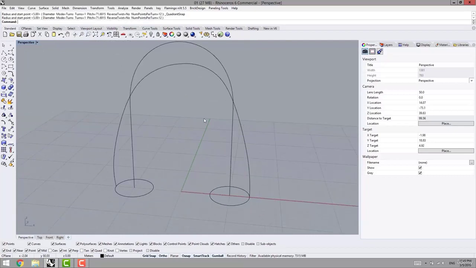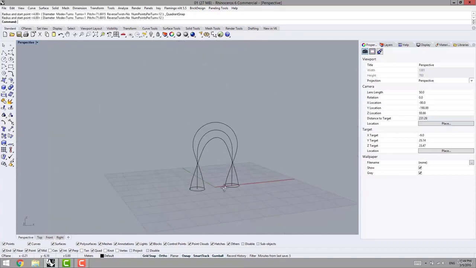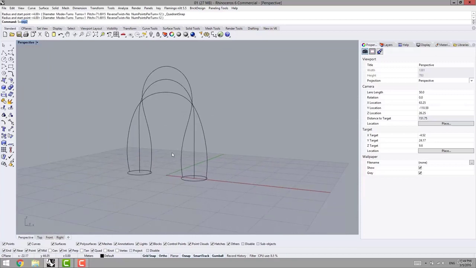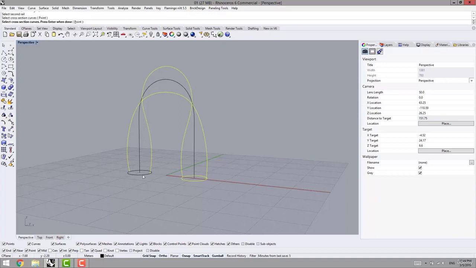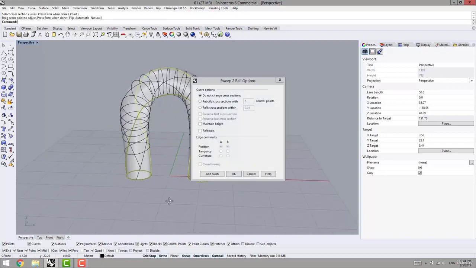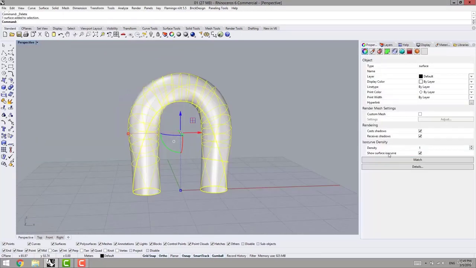I right click and I apply the command again, and now our line again quad, and finally another line for me. I apply sweep to rail, first rail and second rail. I give it two cross sections, and then the surface that I want is created. And then I activated this surface isocurve.